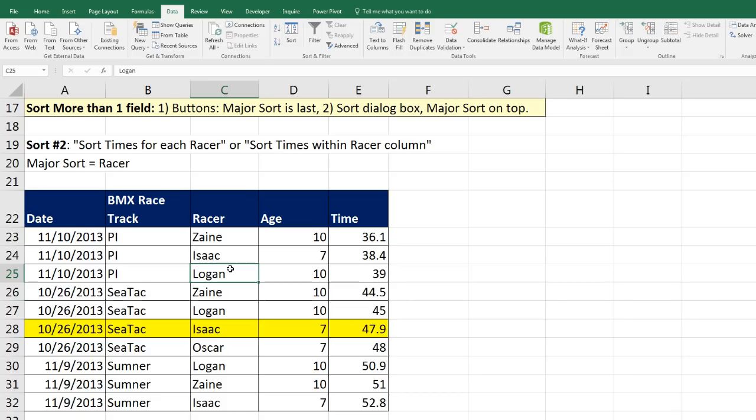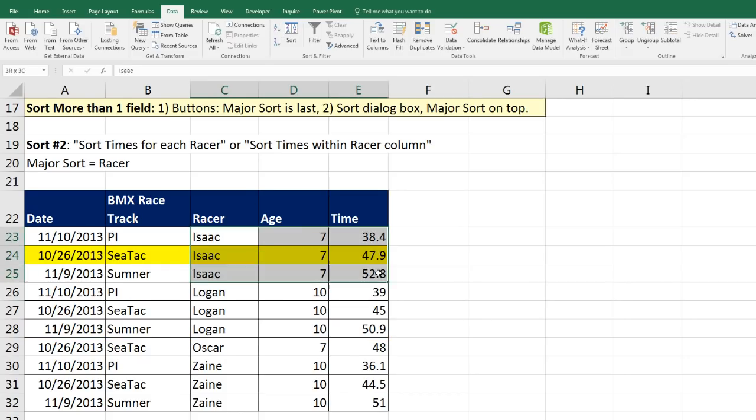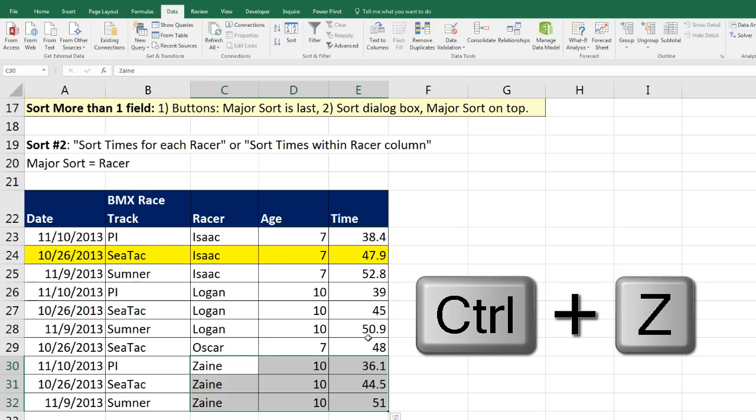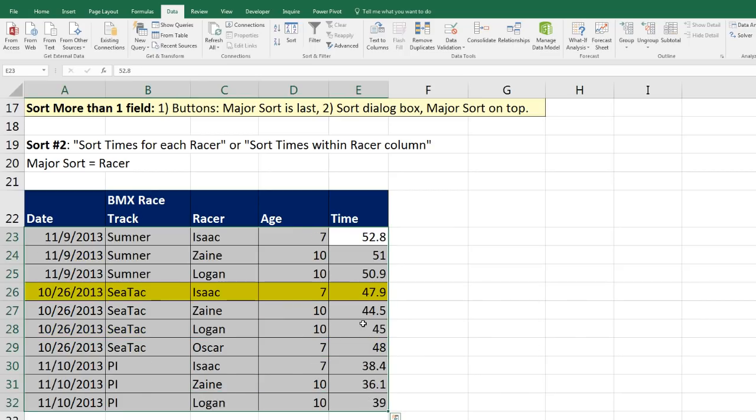We do it last when we're using the buttons. I'm going to say A to Z, and instantly it is as if we have this column sorted, and then we have a bunch of mini sorts over here. There are Isaac's, smallest to biggest. There are Logan's, smallest to biggest. There's Oscar's single score, and then Zane's. Now I'm going to Control Z to unsort that.